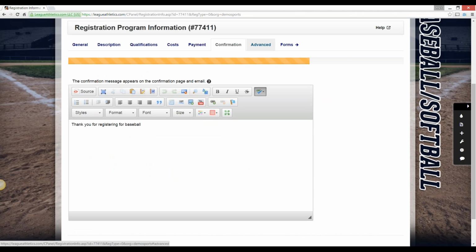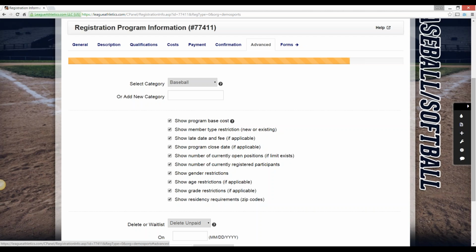Okay, and then into the Advanced tab. So the Advanced tab has some additional options that aren't required, but they're nice things that you can use. First and foremost is the category option. If you have registrations, obviously we're using different sport types here. We're using baseball and softball as our different categories. You can actually group specific registrations into these categories.